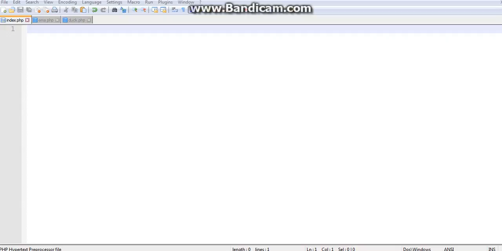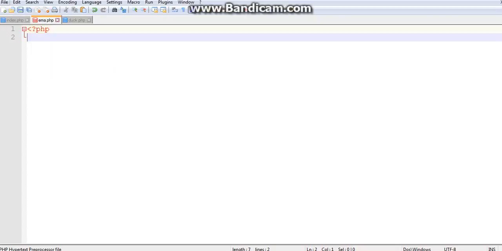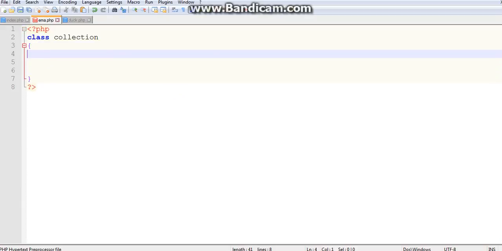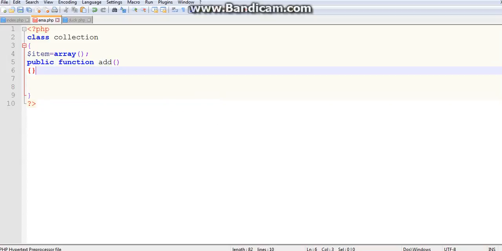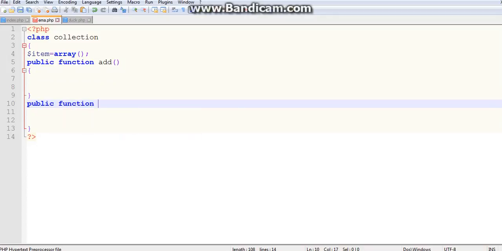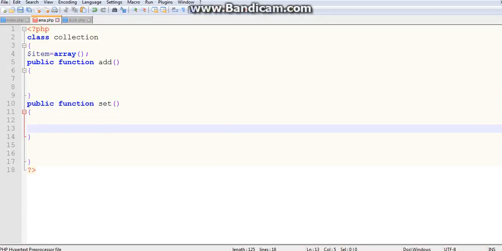Actually, there are built-in interfaces in PHP. Let me show you one of the built-in interfaces in PHP called Countable. So let's try to create a collection. Let's create a class called Collection here, and let's also make an item of array type. Let's make a public function called add that will add elements into this array, and let's make a function called set that will set a value for this particular array.